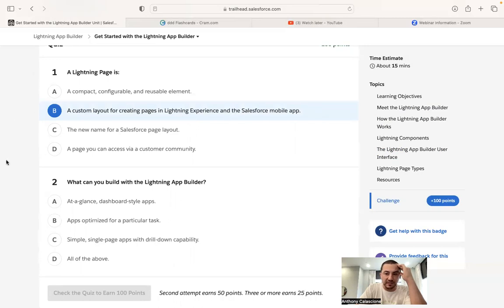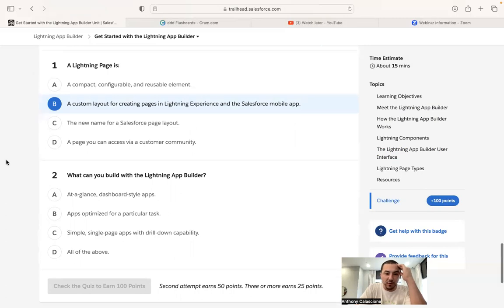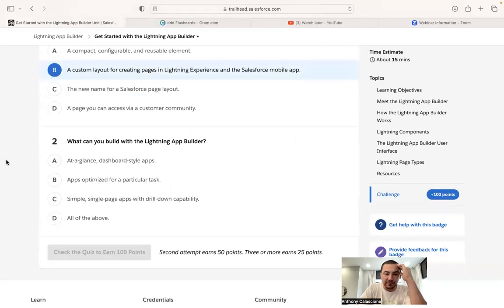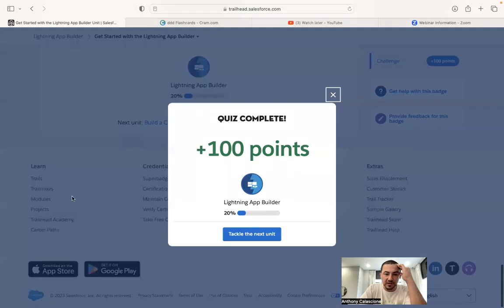We just did that. What can you build with the Lightning App Builder? At-a-glance dashboard-styled apps, apps optimized for a particular task, simple single-page apps with drill-down capability, all the above. All the above. All right.